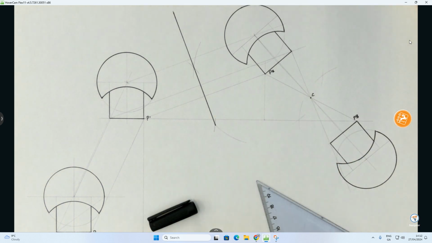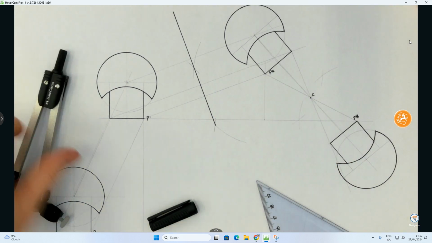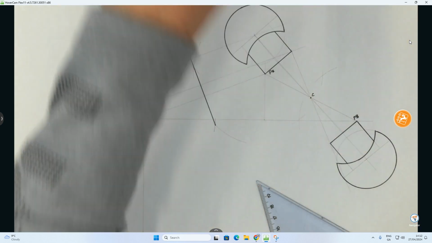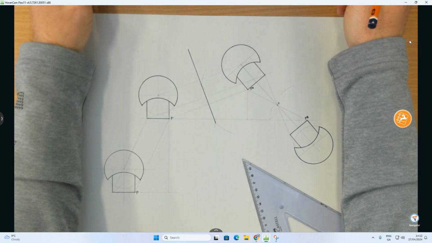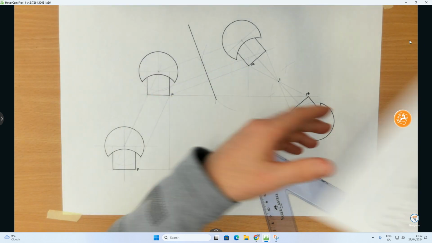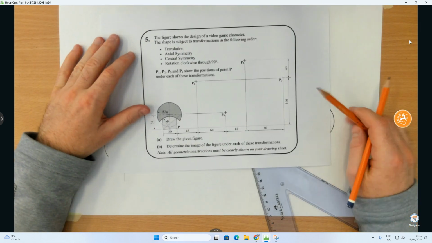So there we have it. There is our third transformation. We have now done central symmetry, and now we're on to the last one, which is a rotation from P3 to P4. So what we have to do now is find P4.